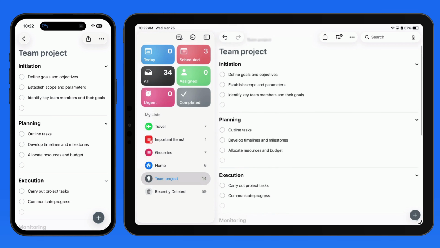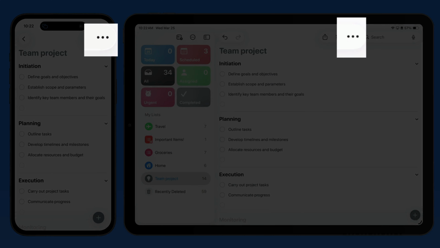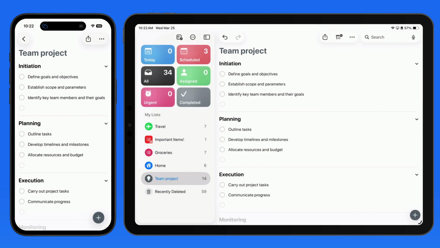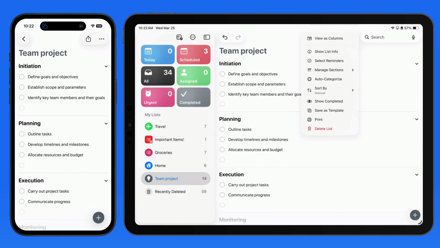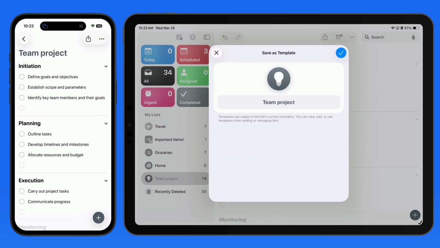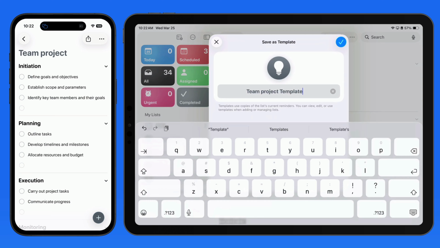If this layout is something that will be used again or on a regular basis, saving it as a template will be a good idea. To do so, tap the List Options button up here and Save as Template. We can then edit the name and save.